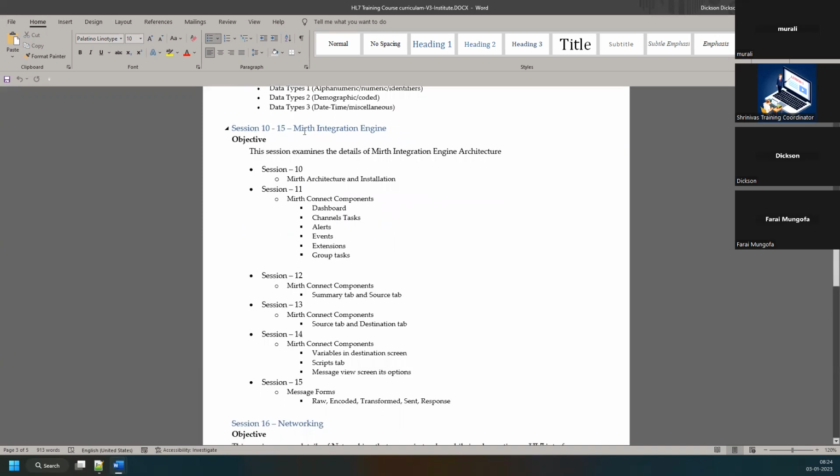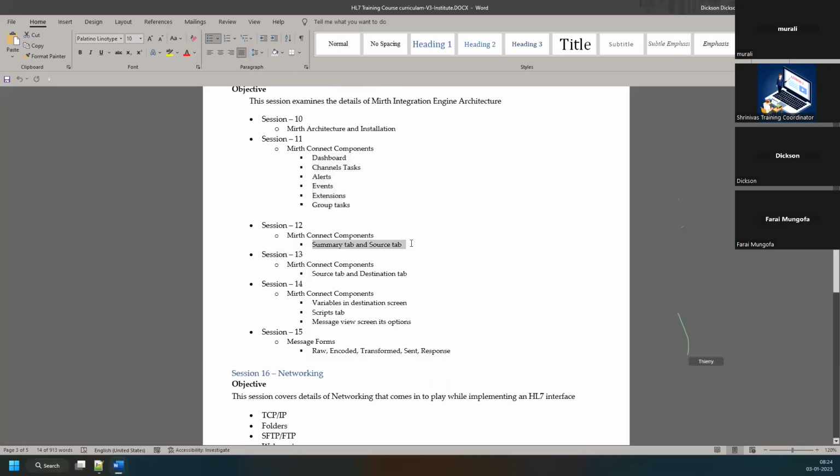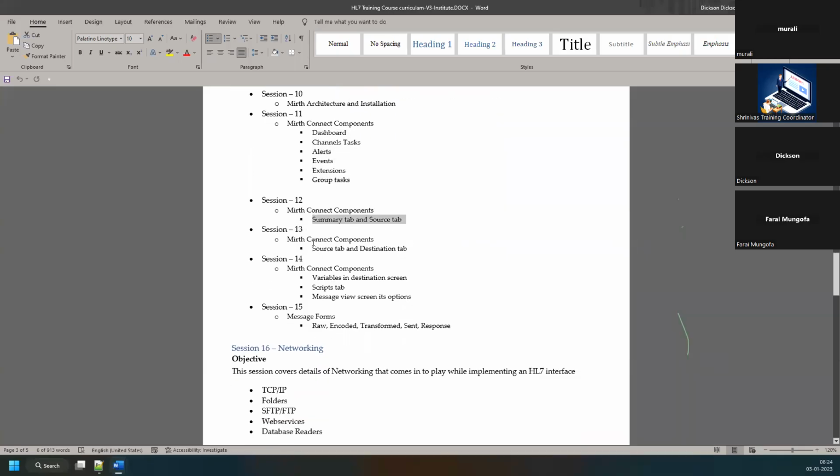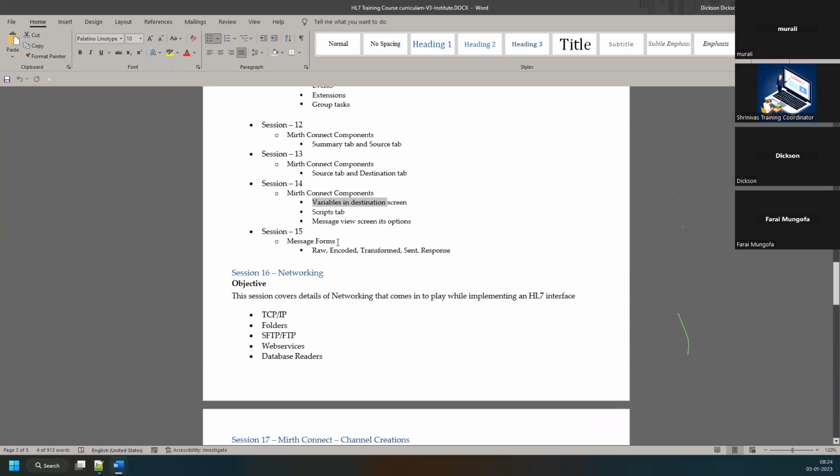After data types, we'll be jumping into the Mirth Connect integration engine. We'll take a deeper dive into the application workflow. What are the components that we have in Mirth Connect? We'll be taking a look at how you develop a channel using the summary and source tabs. We'll look at the important configuration options while configuring the summary, source, and destination tabs in Mirth Connect. We'll be looking at what variables and scripts we have. We'll be talking about the message viewing screen. And we'll also talk about the various messaging formats that we have in Mirth Connect when the message is transacted from one point to another.